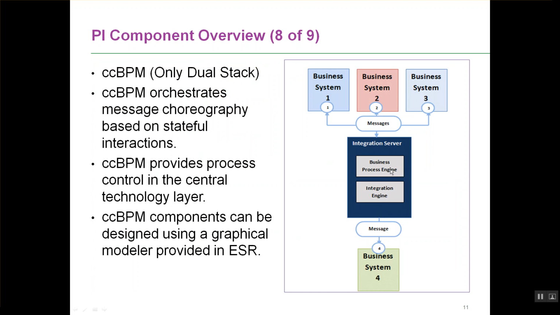One last thing that I wanted to touch upon in the PI components is the business process engine. Remember, we had touched upon the business process engine. What was the business process engine? It was used as the runtime of CCBPM.